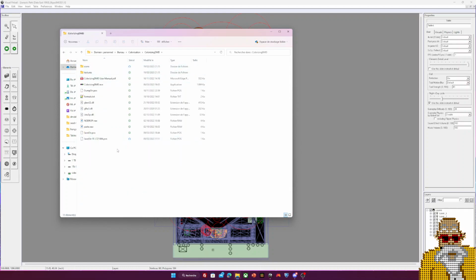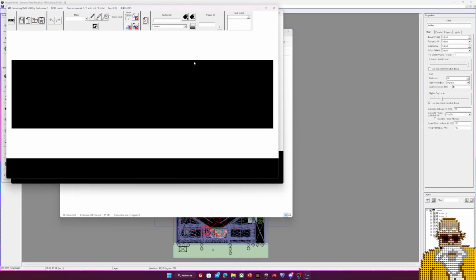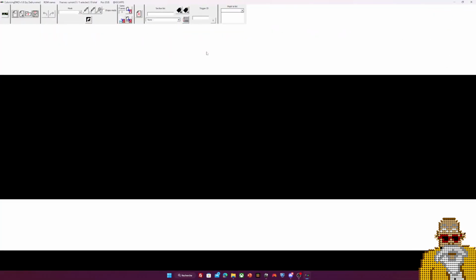So I'm opening the software Colorizing DMD. For this video, I'm still on version 1.16. Here you've got the buttons that will help you to add TXT files, which is the format of the dump.